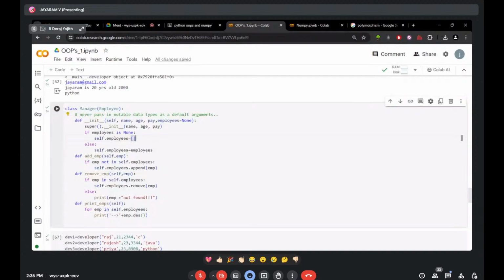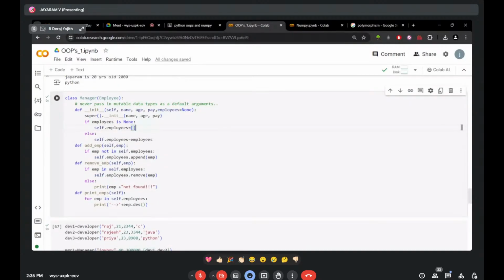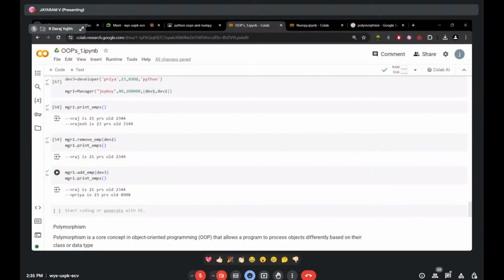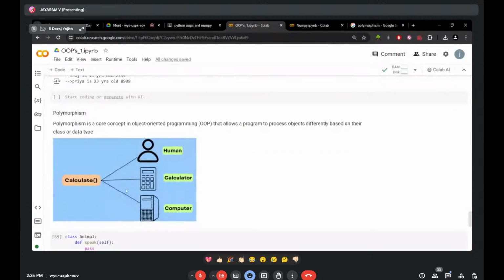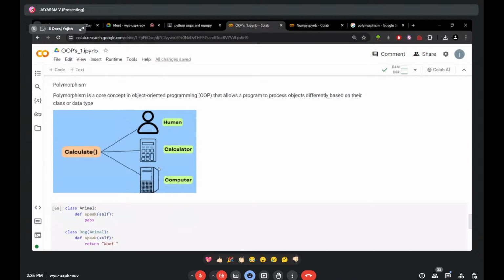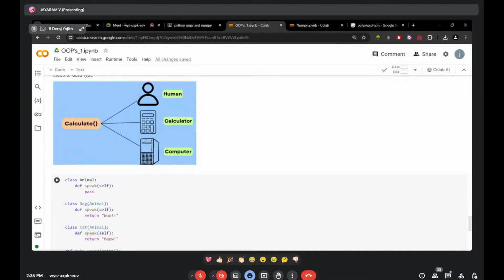Hope you guys understood inheritance. And then polymorphism, in which a single method or a single process can be used by multiple classes, to be overloaded and give different outputs based on the class or data types. All right, and here is the same.